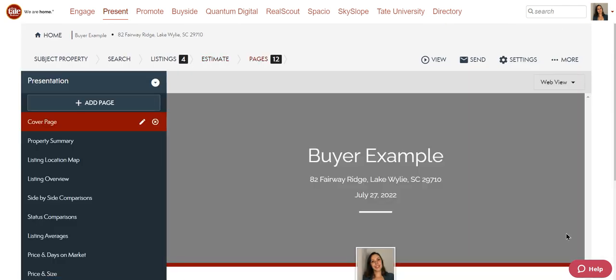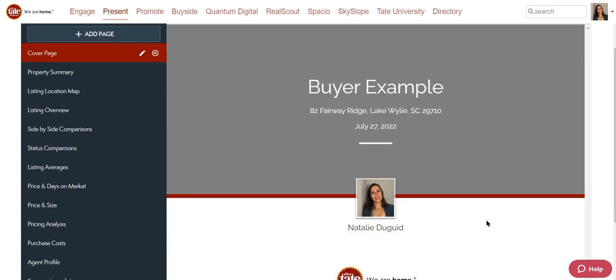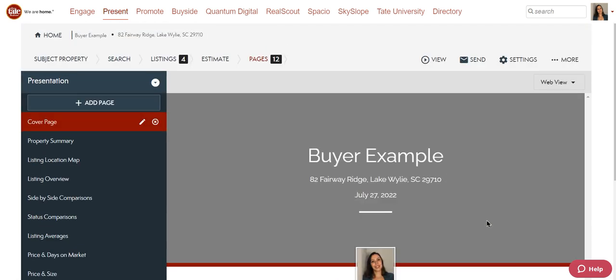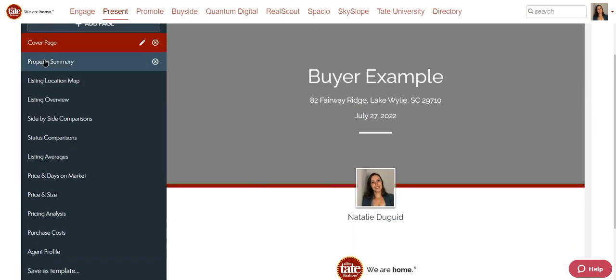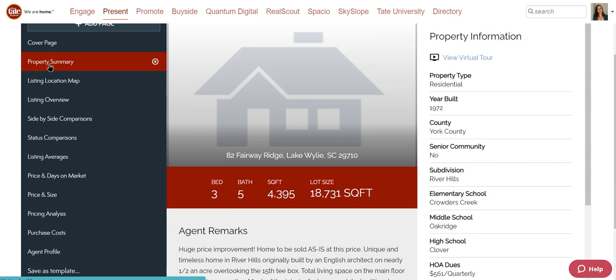Then we're in our page section here. So we're in web view right now. That's our live view where comps will change if, maybe it was pending and it moved to sold or anything like that. And we have our pages here that you could just go through, subject property.